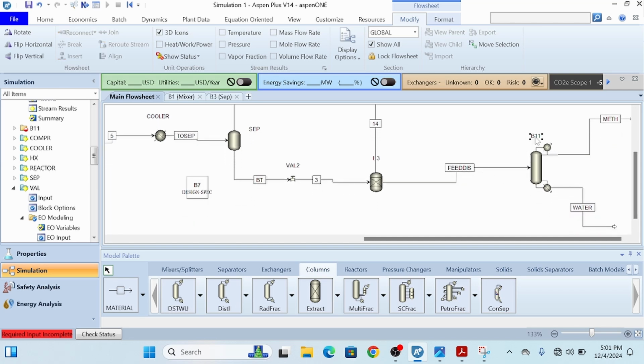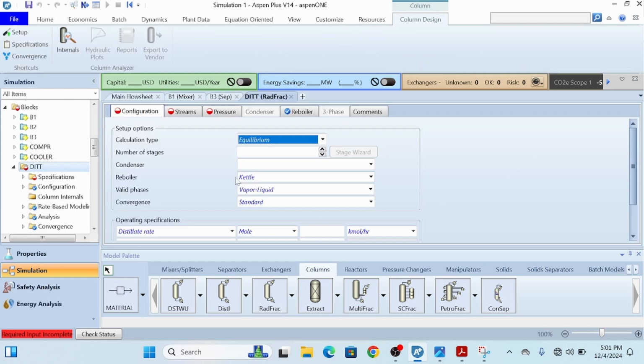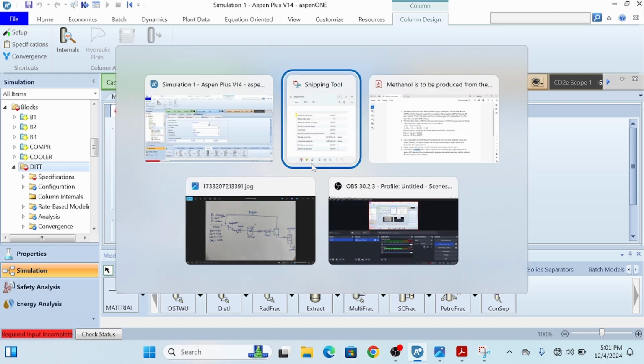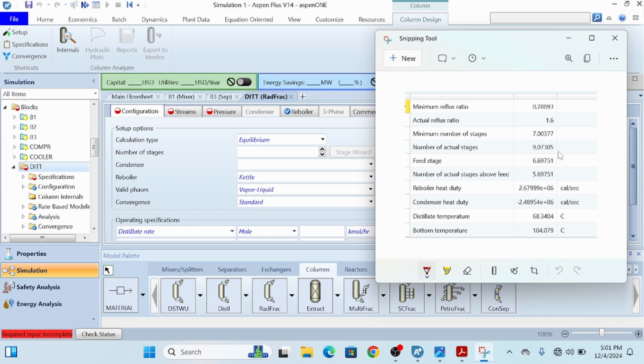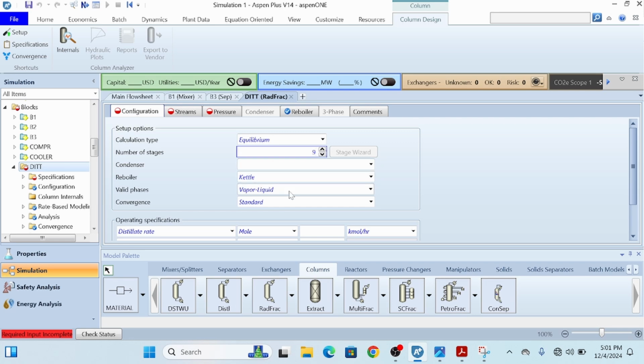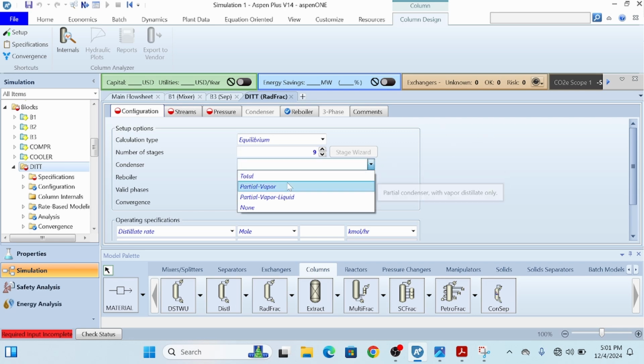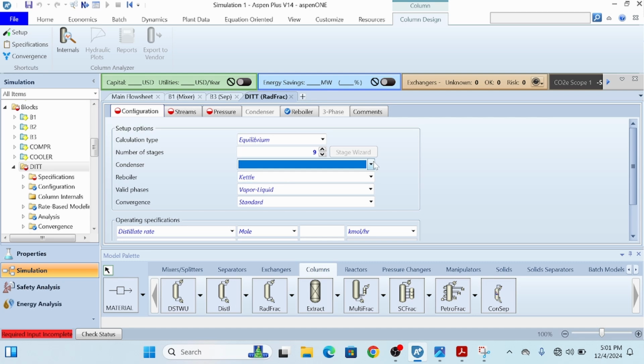Again, you can rename it as distillation column. I had given the name wrong, but it's okay. Let's go. What is the number of stages you have? Again, go to that value and see the number of stages. The actual number of stages was 9.07, so you can write 9 as the number of stages. Condenser was total. Reboiler is kettle type. Valid phase is all okay.